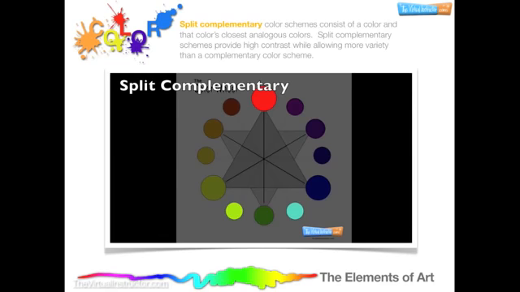A split complementary color scheme consists of a color and that color's closest analogous colors. Split complementary color schemes provide high contrast while allowing more variety than a complementary color scheme. An example is red, yellow-green, and blue-green.